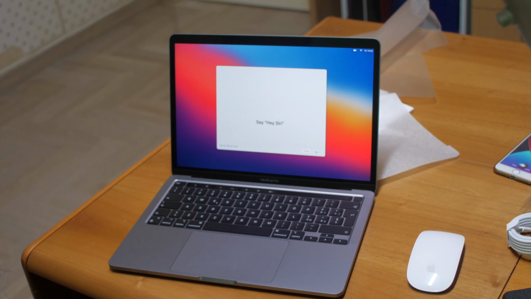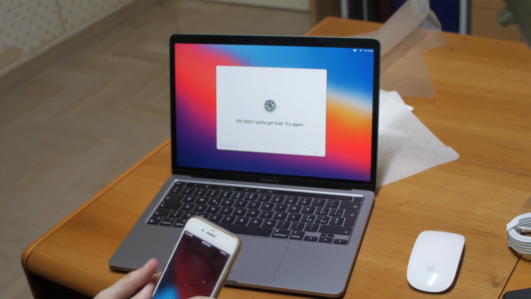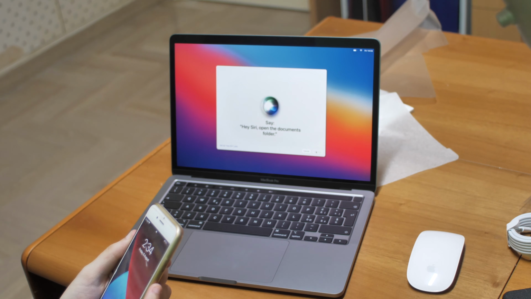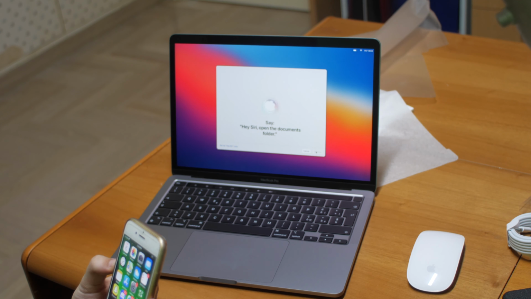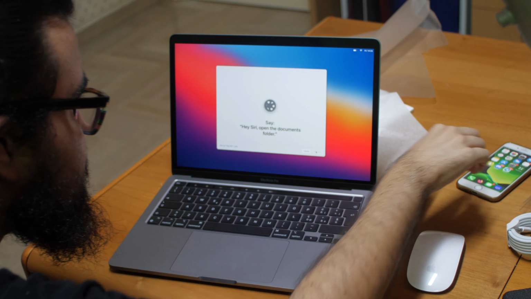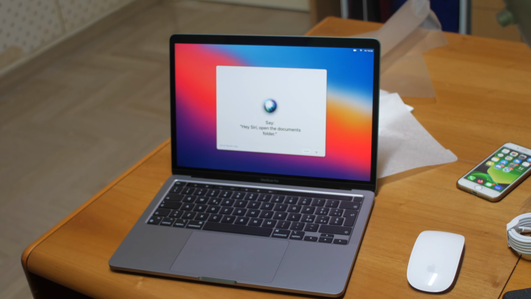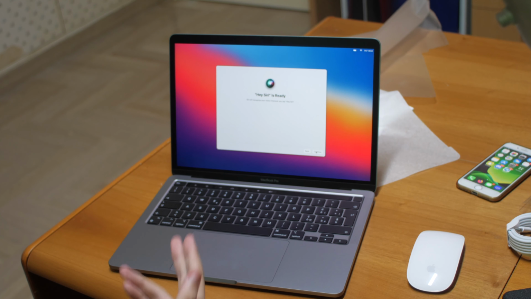Hey Siri. Okay, the Siri on my iPhone just replied. Shut up. Shut up. Hey Siri, open the documents folder. Hey Siri, show my downloads. Hey Siri, what's the weather? Hey Siri, what does the rest of my day look like? Okay. And Siri is ready.